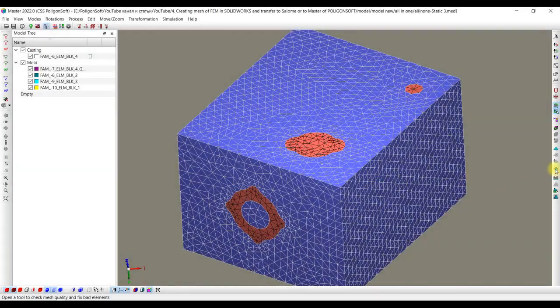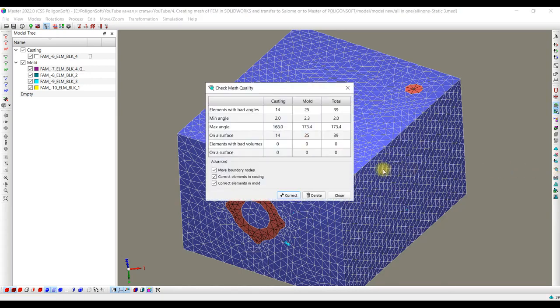We can check the mesh quality through the Check Mesh Quality tool. We see the results and we'll try to fix it. The results are suitable. This video ends here.